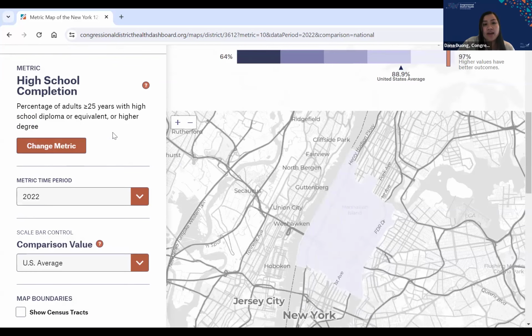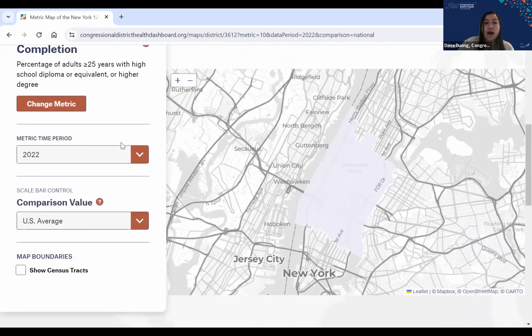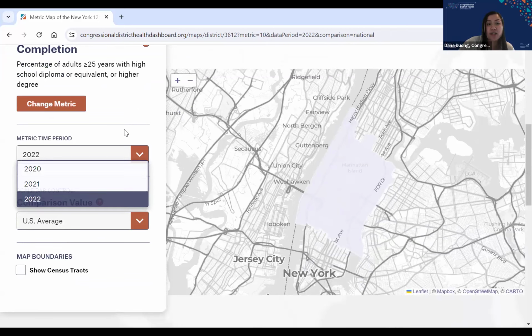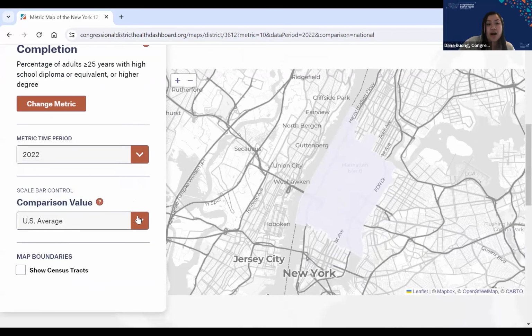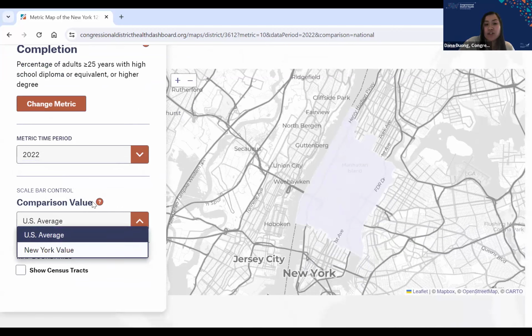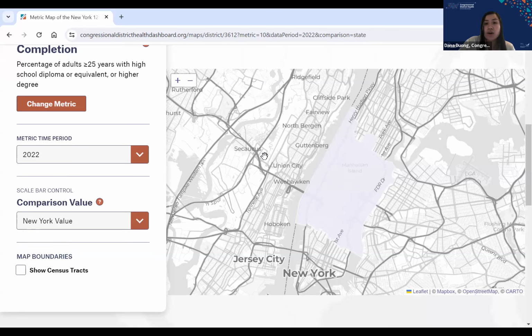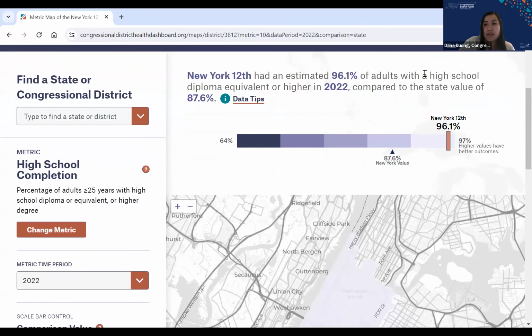Yeah, so then you can navigate to the left side where you can filter out and see different estimates of your interest. You can even change it by the metric time period, so a different year. You can also change the scale bar and the comparison value from the US average to the state values. So in this case, I want to look at how the congressional district compares to New York. So go ahead and select that, and at the very top, you'll see that it'll change the estimate and the values. So you can see how it compares on that state level.